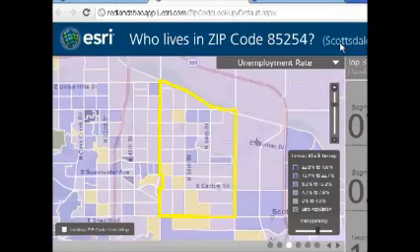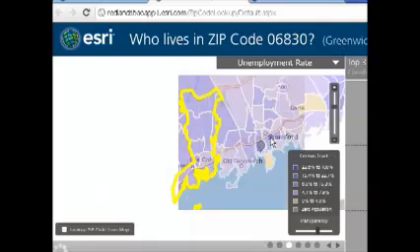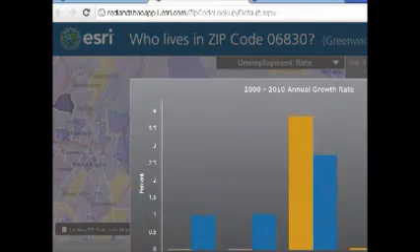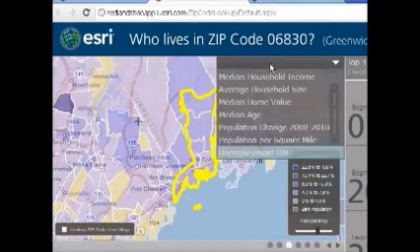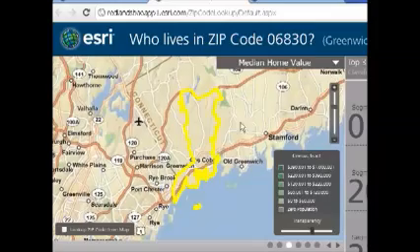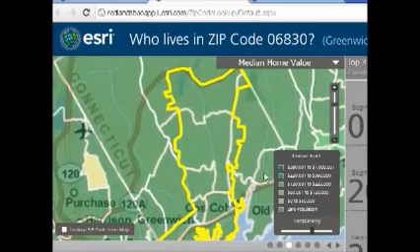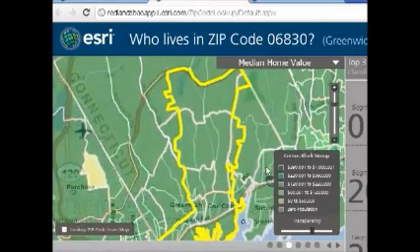Let's go to 06830, Greenwich, Connecticut. Okay, looks like it's just over the Connecticut line from New York City. Let's take a look at the statistics from 2000 to 2010 here. Okay, the population increased just by a little bit, but look, the median household income in this zip code increased by more than the national average. Interesting. Let's go ahead and look at the median home value here. Wow, they're really quite high. They're in the 200s, 300s of thousands, up to 1 million and more.